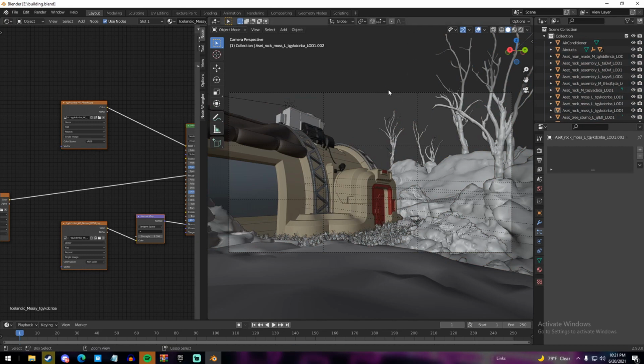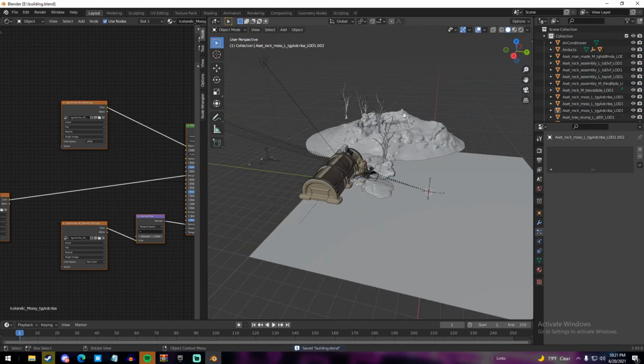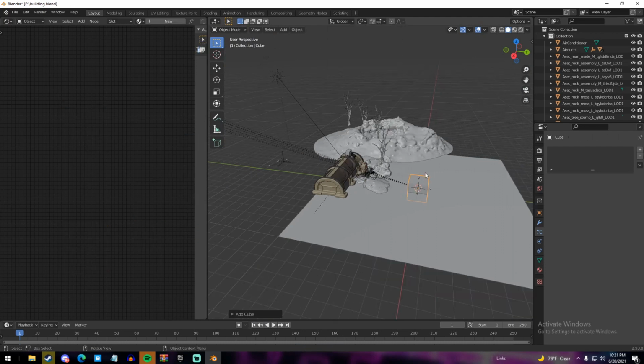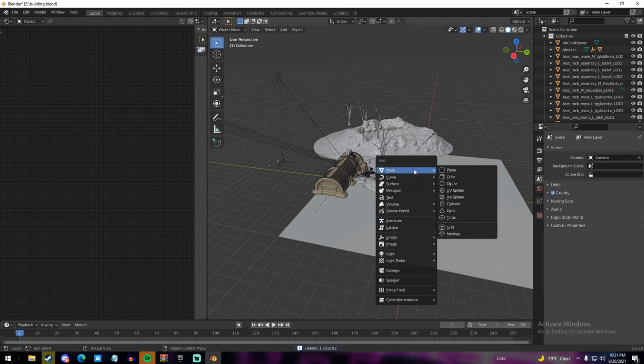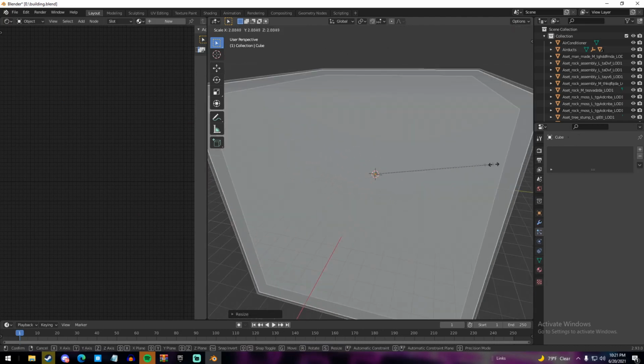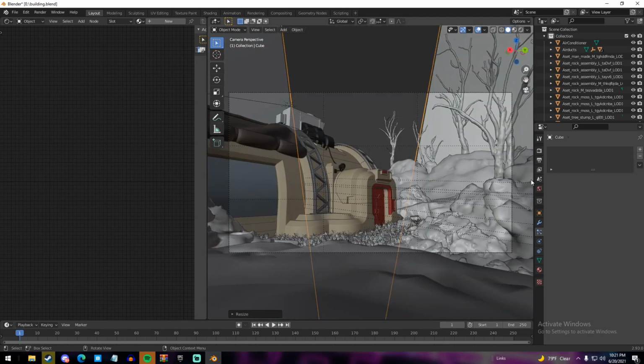But now what we're going to do is the fun part, where I actually have to adjust the lighting to completely change. We're going to Shift A. Sorry, I didn't mention that. We're going to Shift A, add a cube, and then just scale it up over our entire scene. It doesn't matter how big it is as long as it covers the entire scene. You might get something like this.